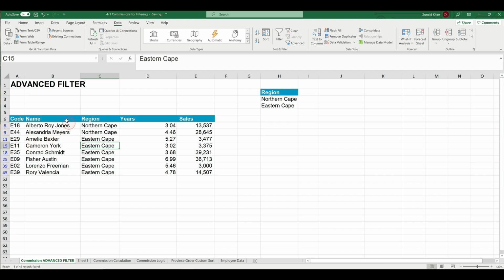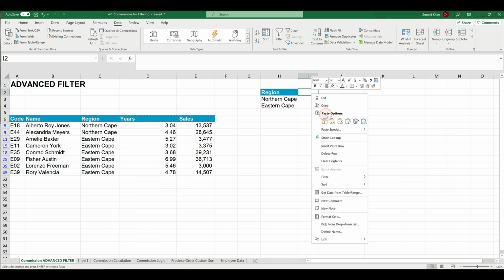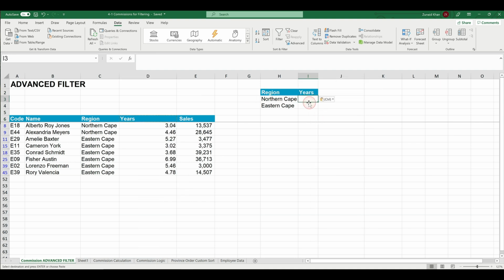So it works in the same way that the auto filter works, except that the filters are not now in these column headings, but in a separate space. One advantage is that this is actually easier to see what's being filtered, especially when we filter across multiple rows. Let's say, for example, we wanted to filter people in the Northern Cape and the Eastern Cape, but who were more than 3 years with the company, or let's say more than 4 years with the company. So the way we would do that is we would now add in an additional column here of years, right, and say greater than 4.